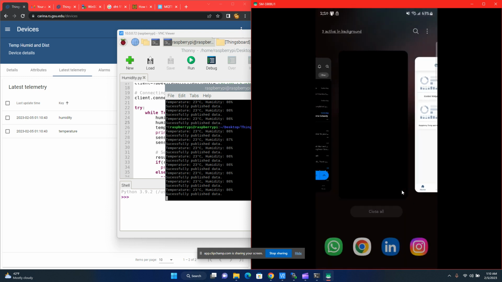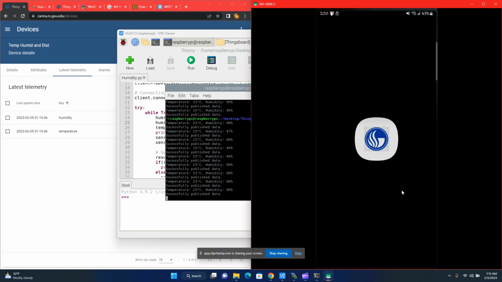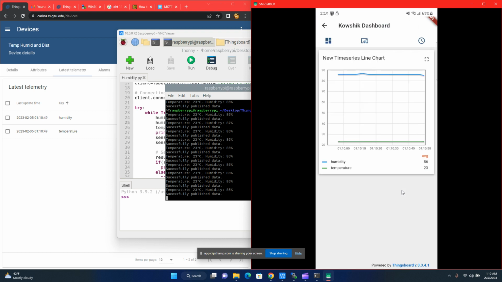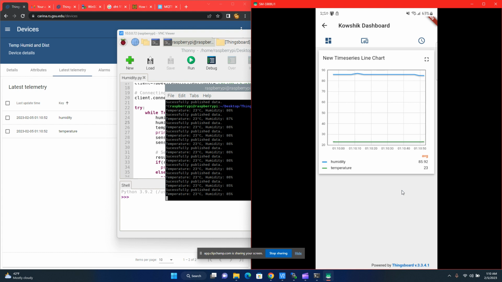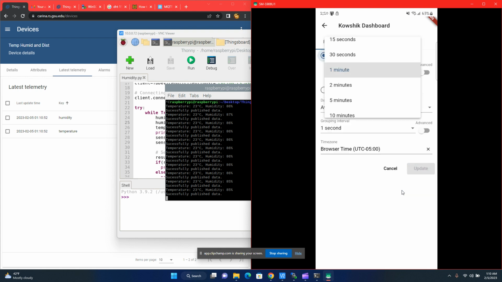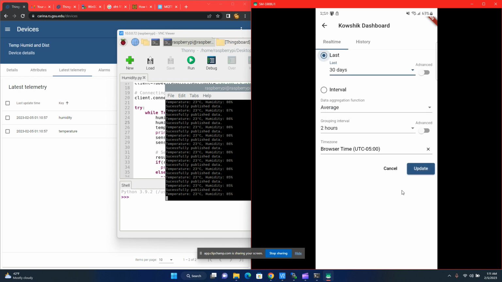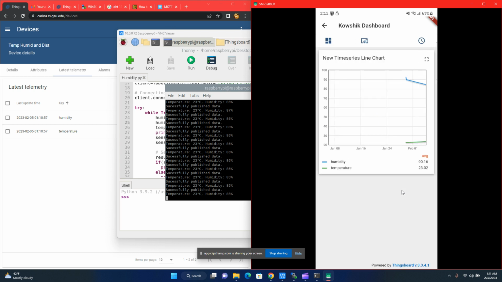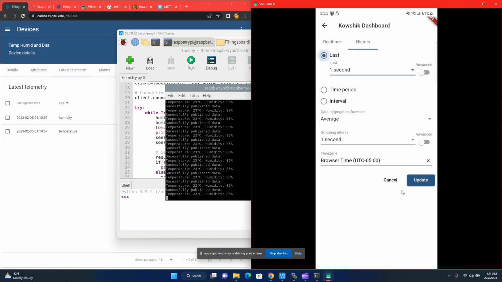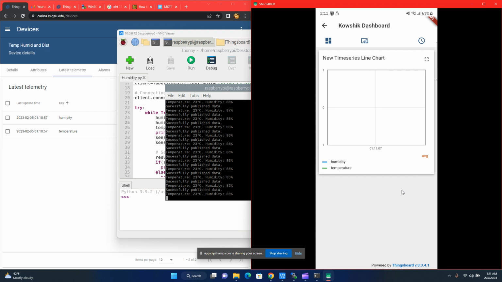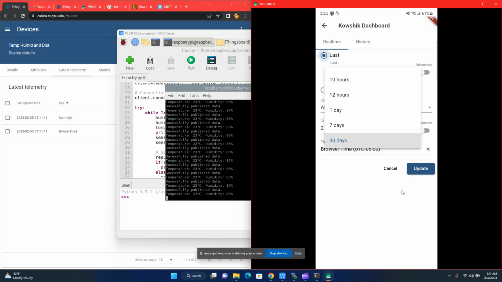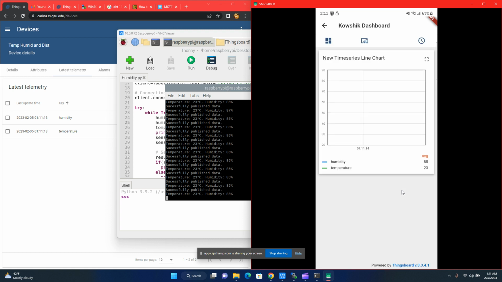Let me refresh this. As you can see, the data is getting published here, and you can change the interval to 30 days and history to 30 days, and you can visualize the data from the last 30 days. It ranges from 1 second to a complete 30 days.